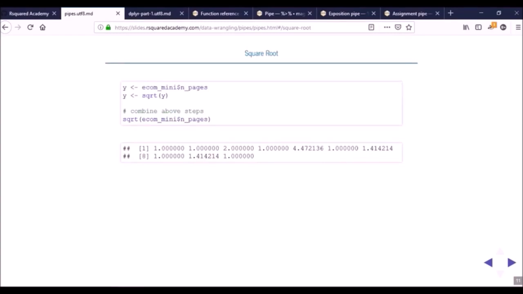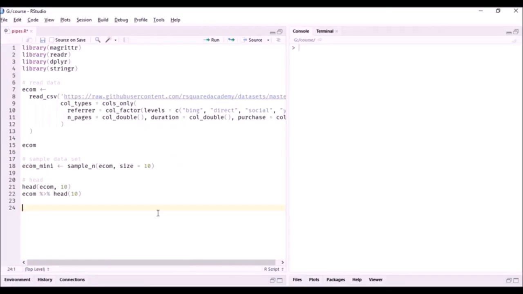Okay, now here we want to compute the square root of the n_pages column in the ecom_mini data set, right? So now we'll use the ecom_mini because this function will clog our console if we use the ecom data set, because it has 1000 rows. So what we'll do is we'll use the ecom_mini data set, and from that data set we want to take the n_pages column and we want to compute the square root, right?